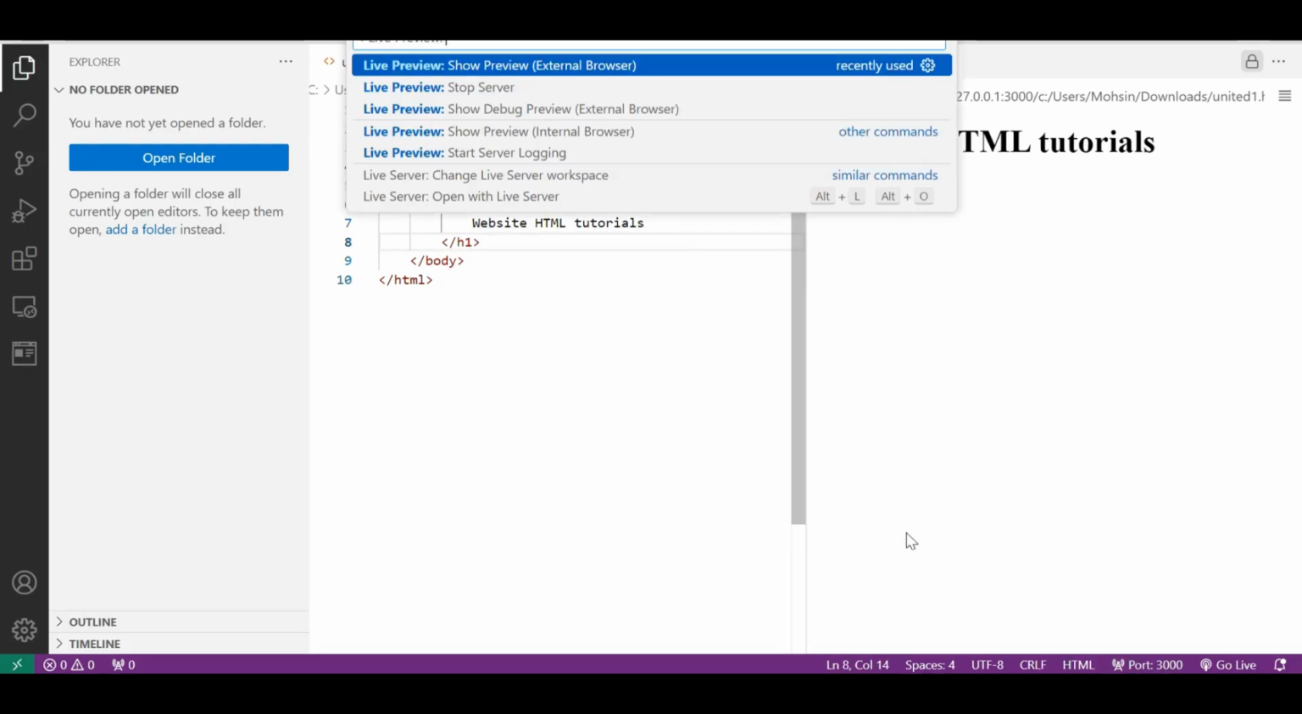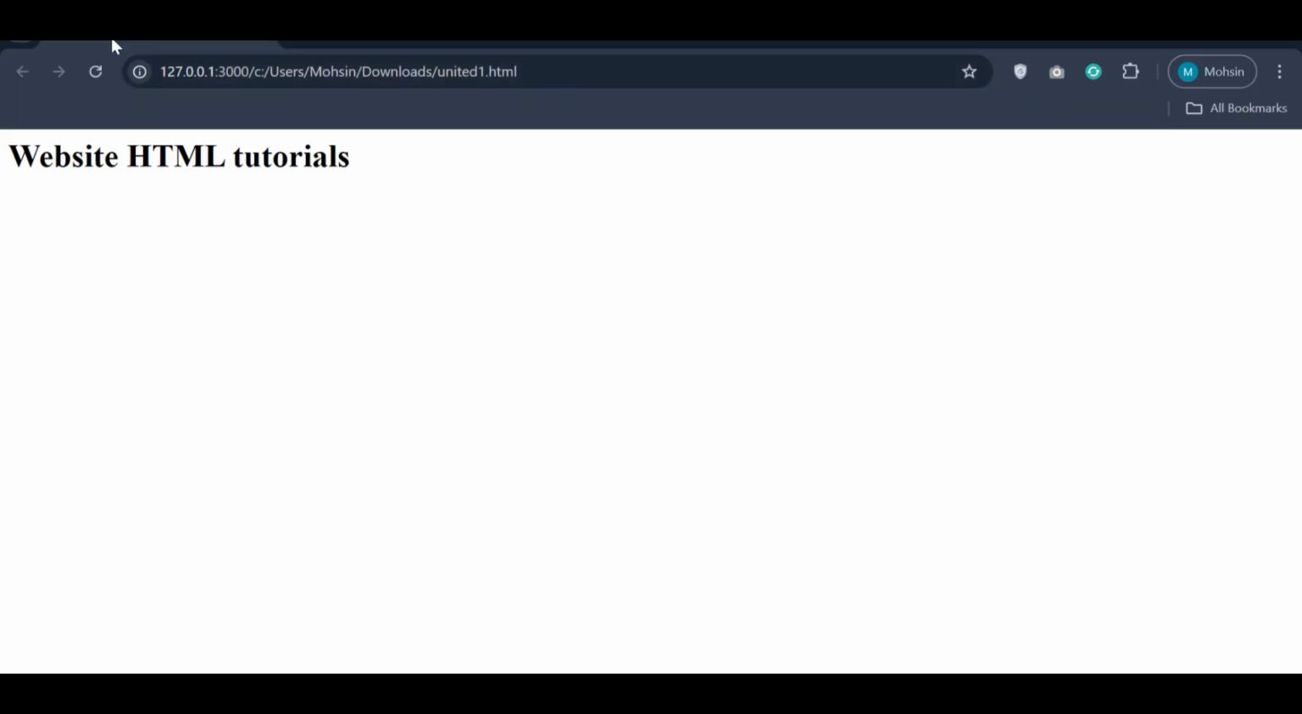Click the search box, then select Show Preview to verify that the live server is working in the browser.